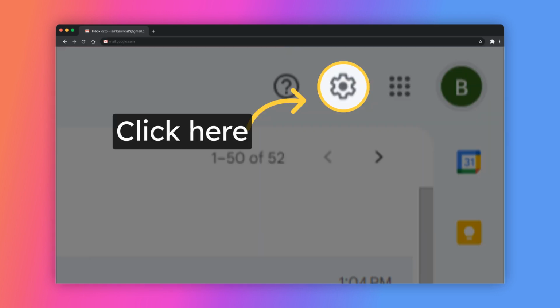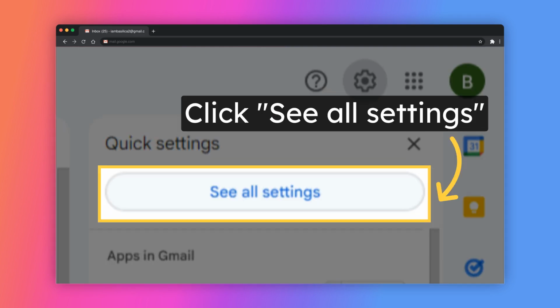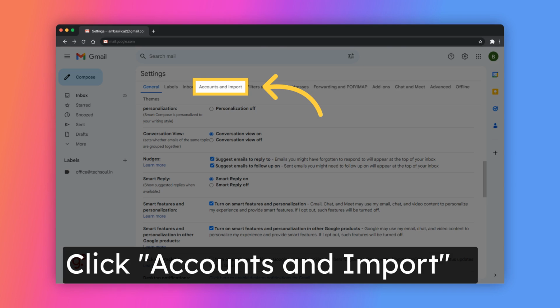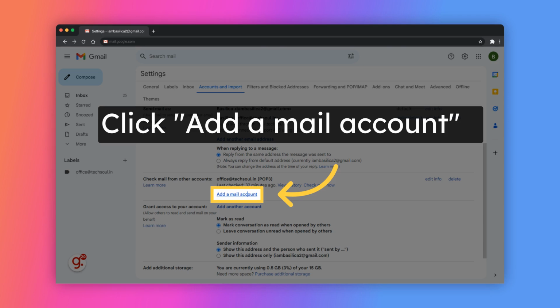Go to Gmail and log in with your Gmail account. Click the gear icon on the top right corner. Select See All Settings. Navigate to Accounts and Import in the Settings menu. Click on the Accounts and Import. Under the section called Check Mail from Other Accounts, click Add a Mail Account.